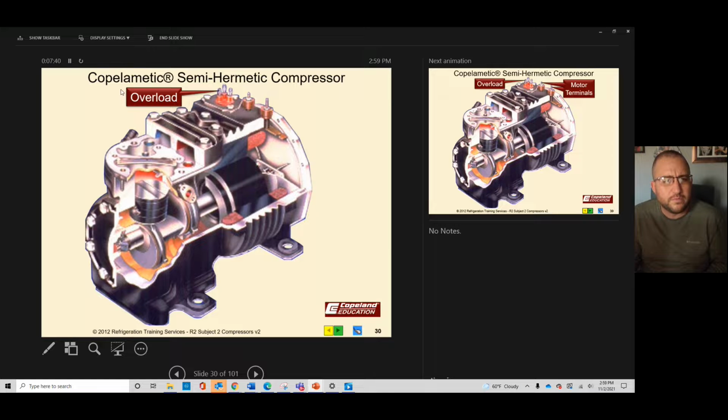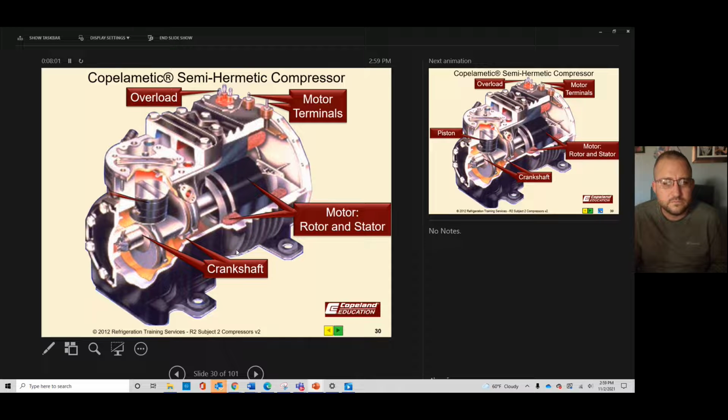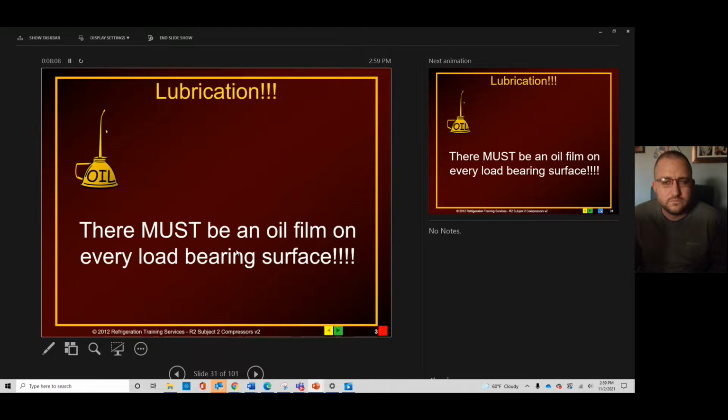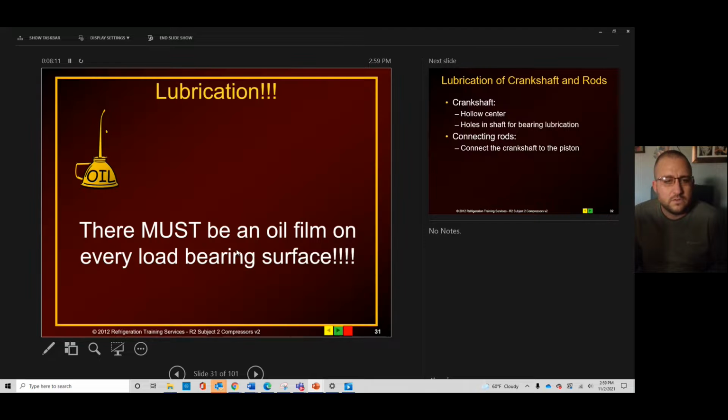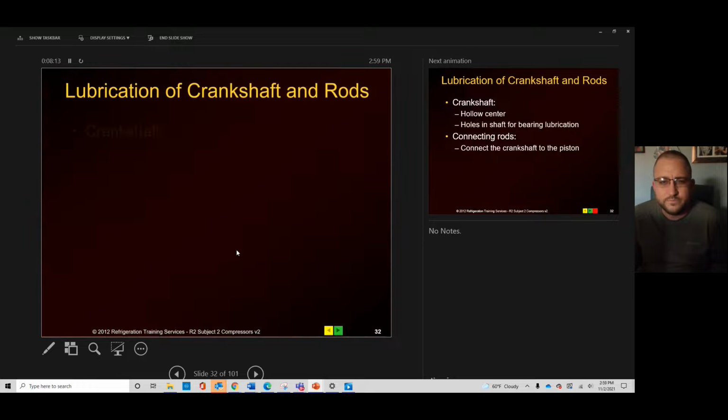Here's another type, Copelametic. I don't even know if they still make that anymore. So again, you've got a cutaway. Here's your windings. Here's your rotor. Here's your piston. Just one piston on this. Here's your valves up at the top. And then that's going to be your discharge outlet. Crankshaft down here at the bottom. So there you go, ports of oil.